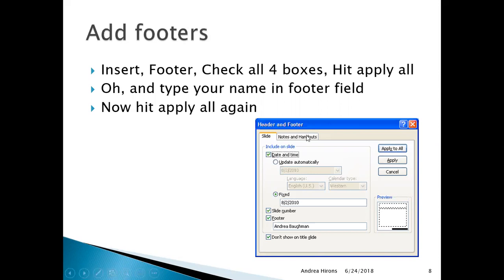And watch out, there's two tabs here. People never notice. Then they get onto notes and handouts tab by mistake, and they get different options and they're not sure where they are. So make sure you're on slide. And this picture down here, this little preview, shows you approximately where it's going to appear.